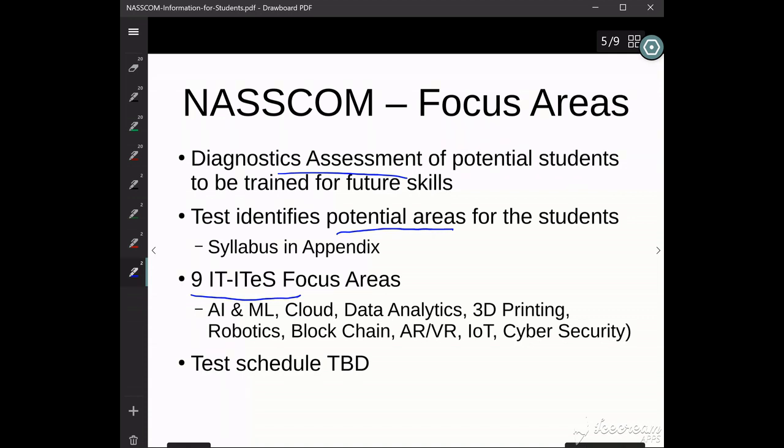So these are the areas that will be important in the future for the software industry specifically, and for the nation in general, and NASSCOM is looking to build quality professionals in these 9 areas, right? The first step for that is the diagnostic assessment. The test schedule will be communicated as soon as it is decided. So that is phase 1, right?